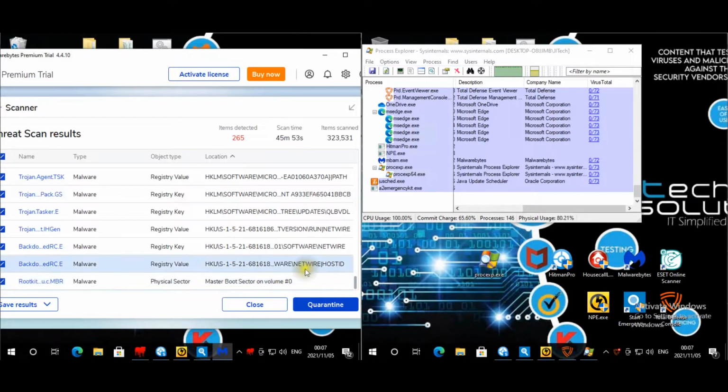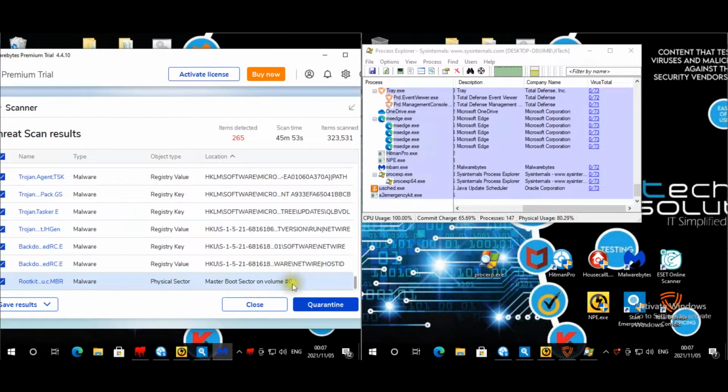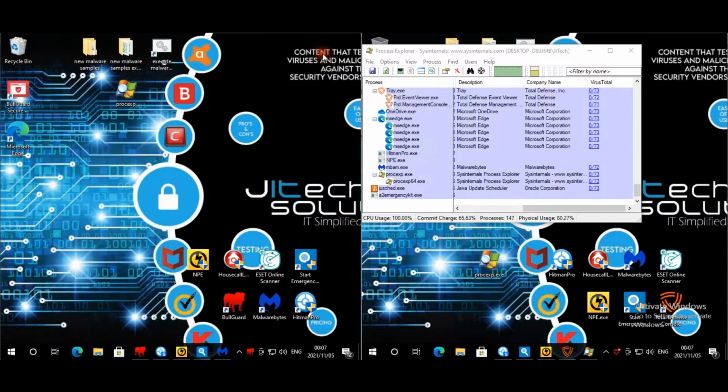So one rootkit, so that's bad. You guys know, obviously rootkits are difficult to get off the machines. So yeah, quite a bit of infection on the Bullguard.